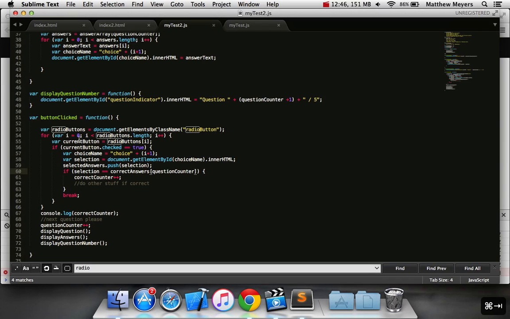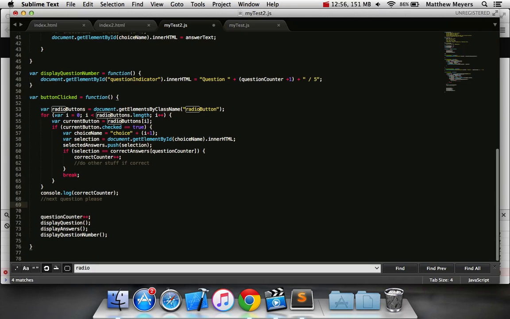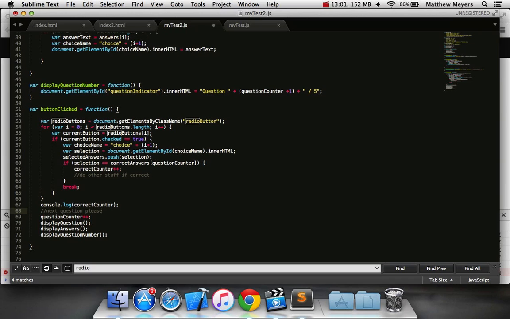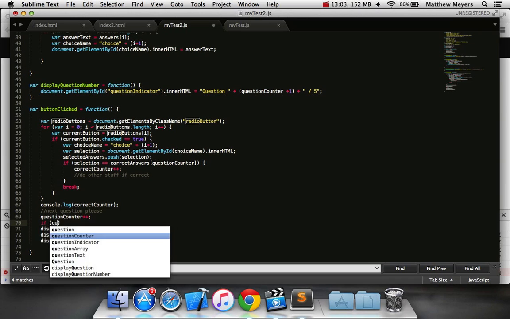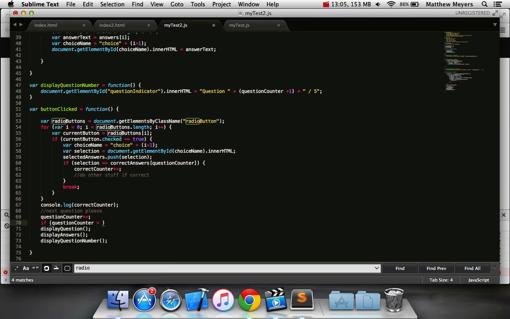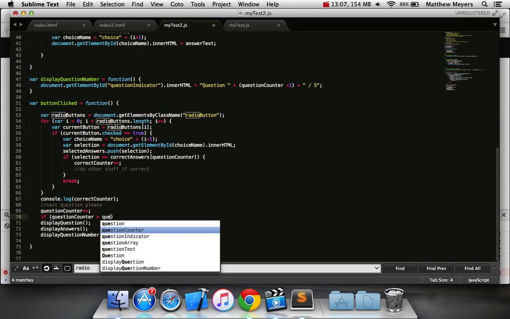So how do we end the test? Well, before we do any of this looping stuff, we probably want to make a check in here that sees if, well, let's add 1 to question counter. So we want to look at if question counter is greater than the length of our question array.